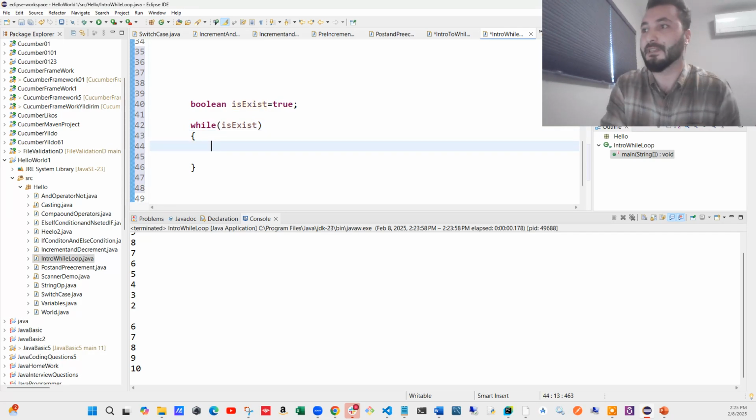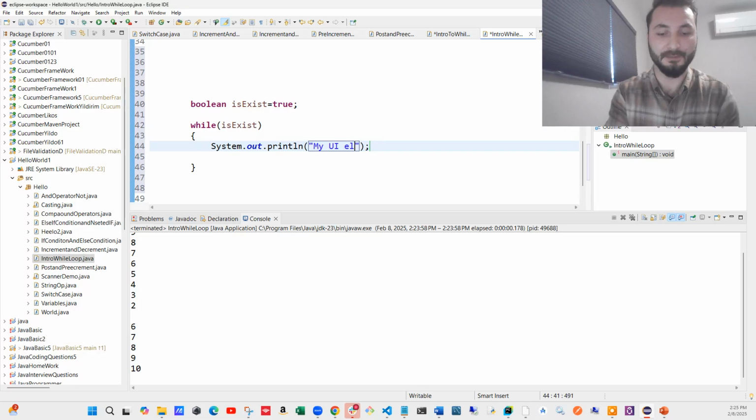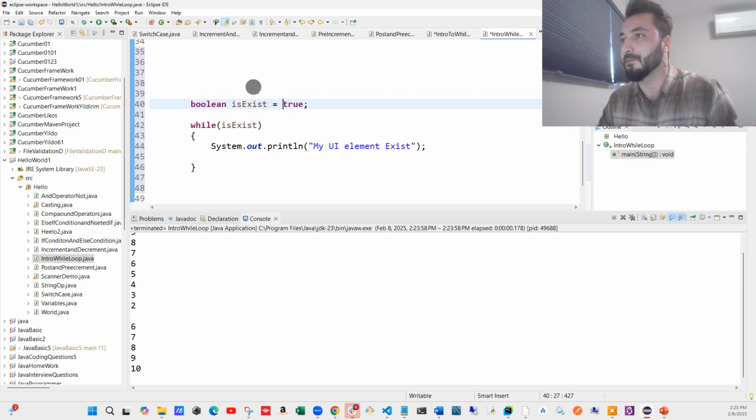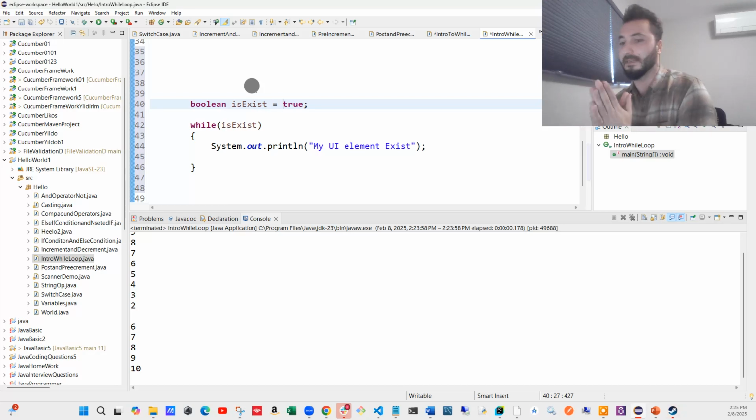And then I'm gonna do something, right? I'm gonna do something, and my UI element, user interface element, exists. So what's gonna happen here? Where am I gonna get this? The Boolean variable, right? You need to create a Boolean variable, and then you need to get it from the UI. When you run it in the real environment, you need to get it from the UI, and then the result is going to be based on that, right?